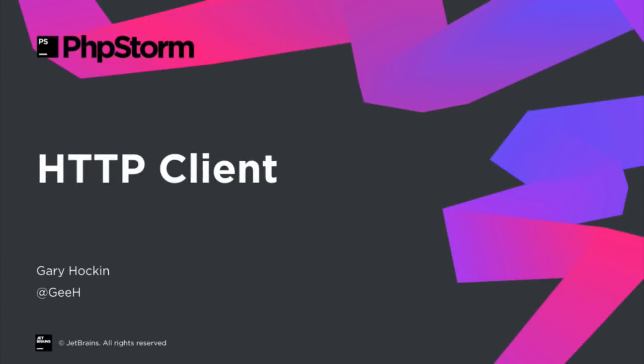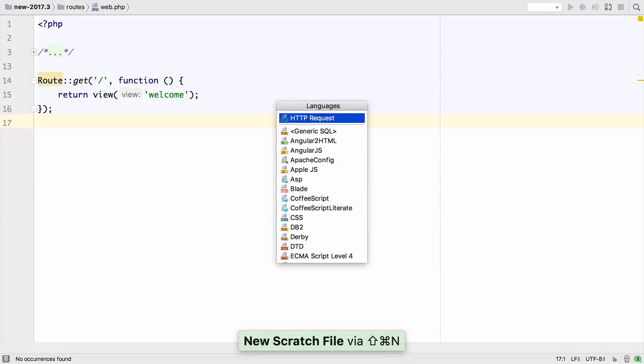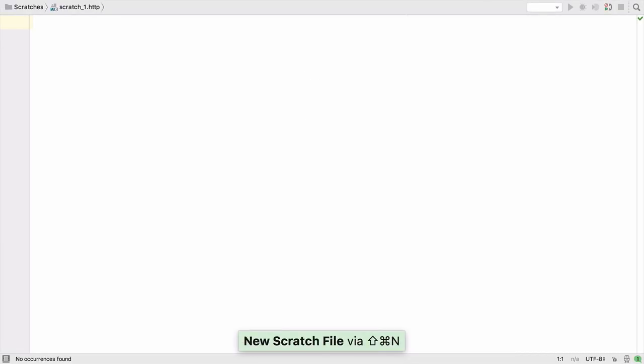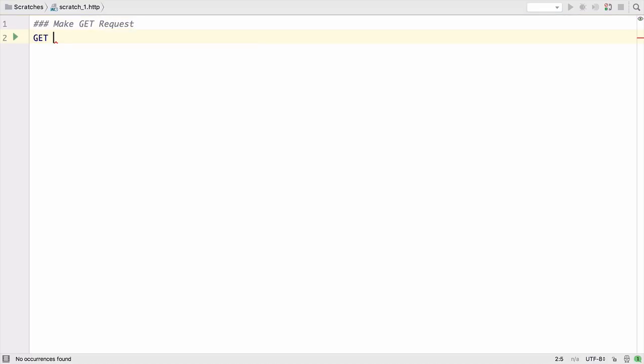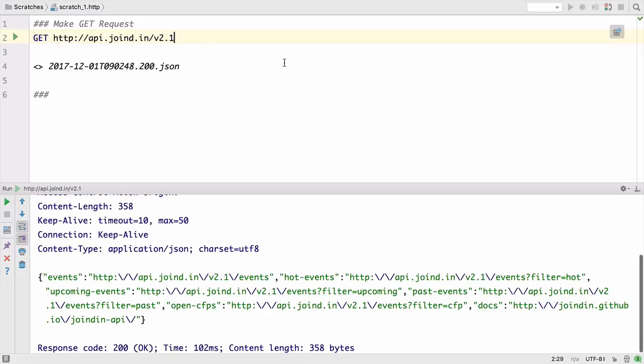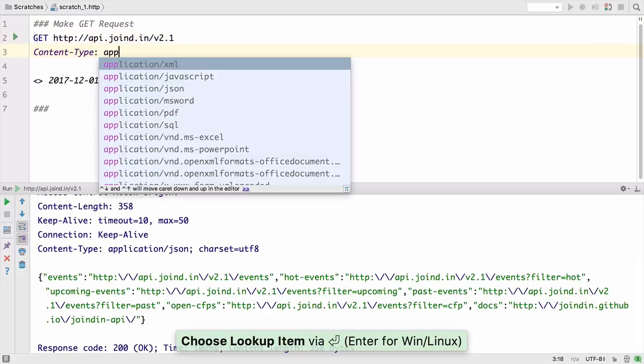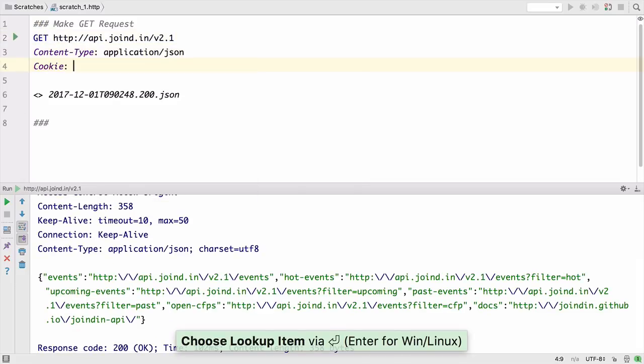Did you know that PhpStorm has a fully integrated HTTP client? New in PhpStorm 2017.3, you can create HTTP requests from text documents using an industry standard definition. It includes everything you'd expect. You can set the method you want to use, add headers, and also cookies right from within this text file. As you'd expect, it also has full code parsing, highlighting, and completion.